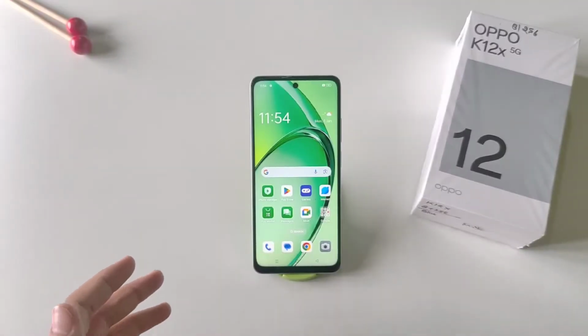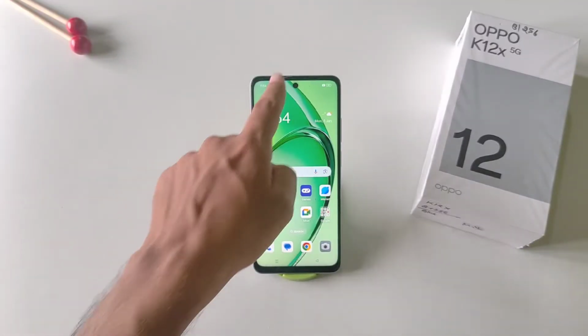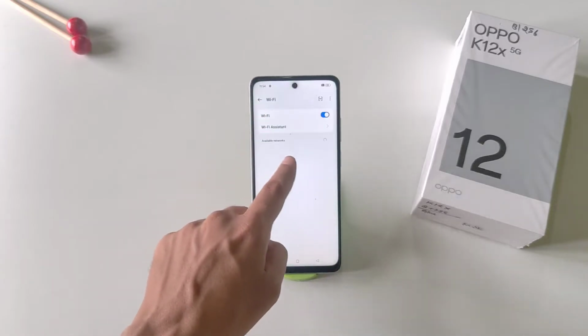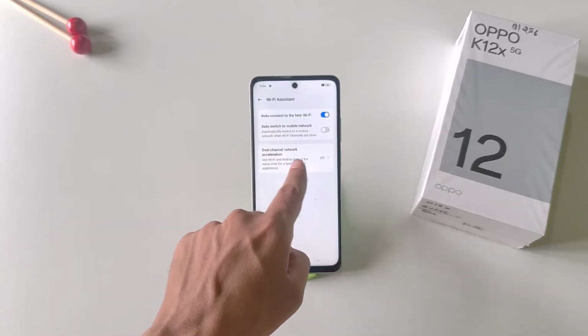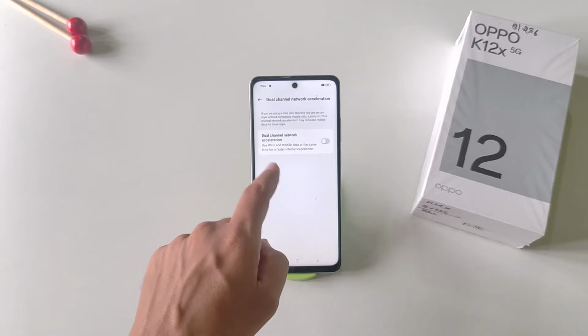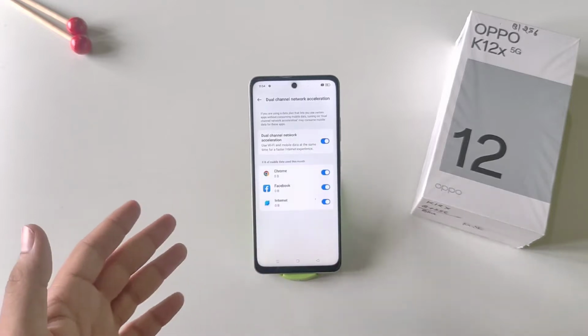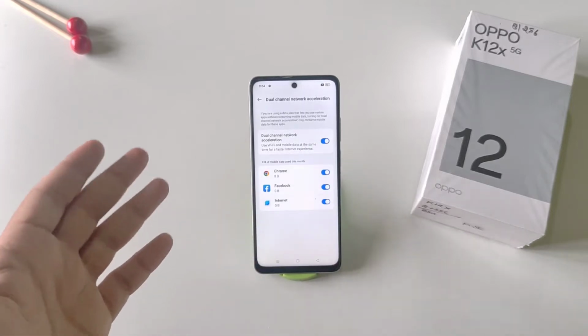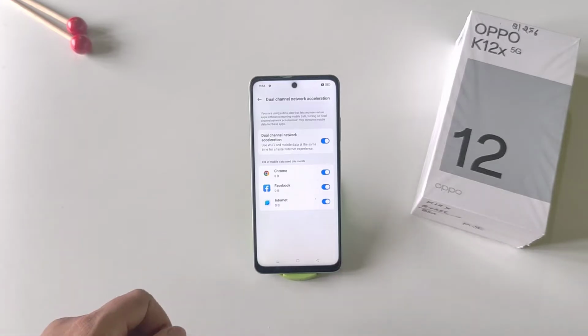With the help of next feature, you can increase the internet speed a lot. Simply open your Wi-Fi and then click on Wi-Fi Assistant. There you will see the option of dual channel network acceleration. Click on this and then enable this. Now it will use your Wi-Fi and mobile data at the same time to fasten your internet connection.